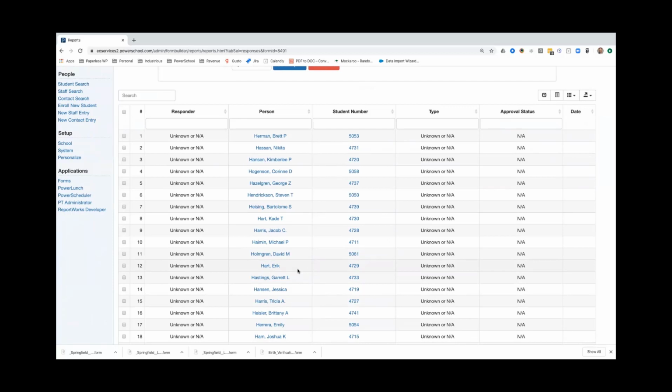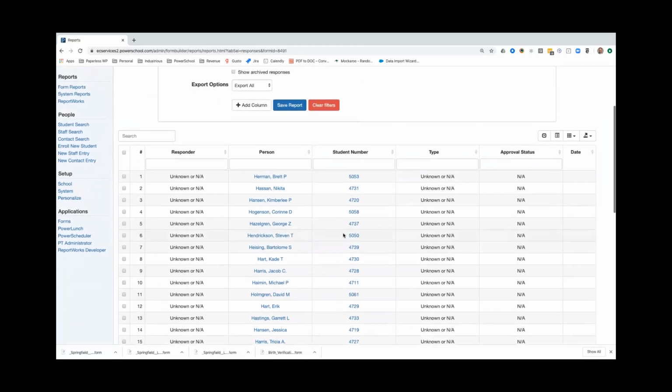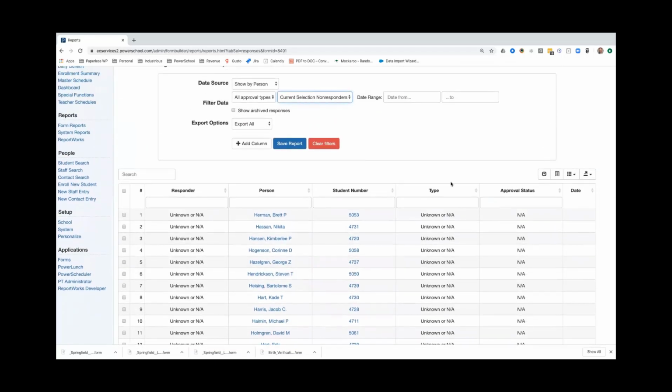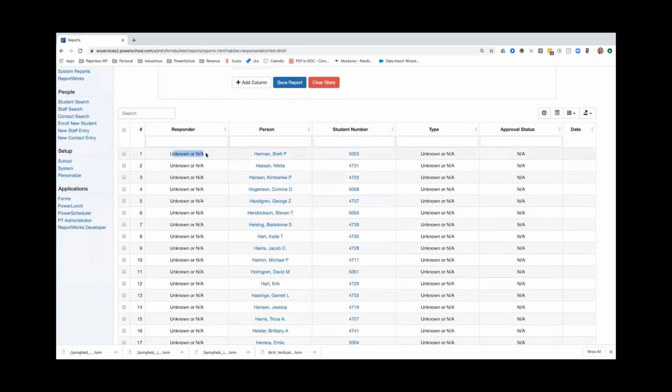So this is a question that system administrators, school secretaries, people monitoring these reports have to answer a lot: who hasn't filled this out? Well, here's an easy way. We select those students from the start screen, and I run my non-responders report, and here they are. And of course, there is no responder, there is no time, there is no type, because there is no response.